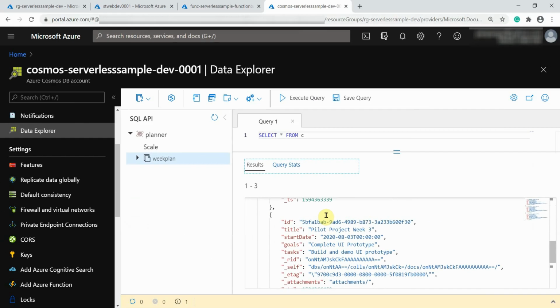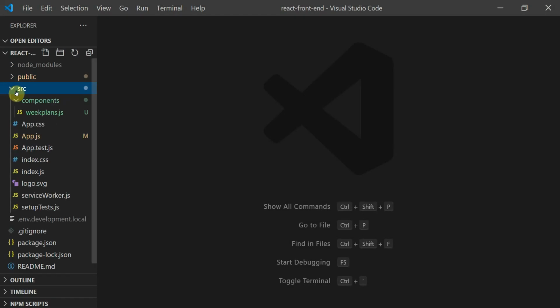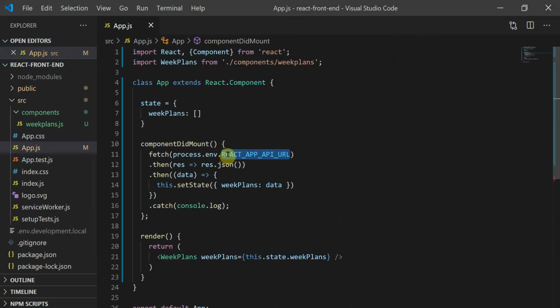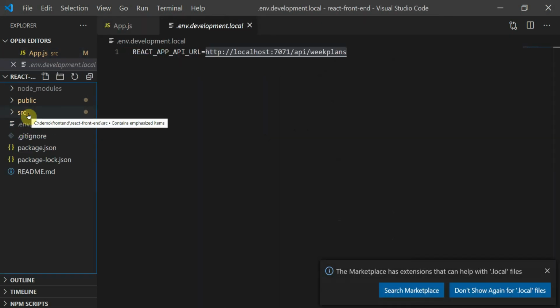Now the backend and the database are ready on Azure. Let's move to the front end. I already opened the front end project we constructed in step 1. Remember, in app.js, we fetch data from a URL provided by an environment variable. For the local development environment, we defined a local configuration file, .env.development.local, and provided the URL there.